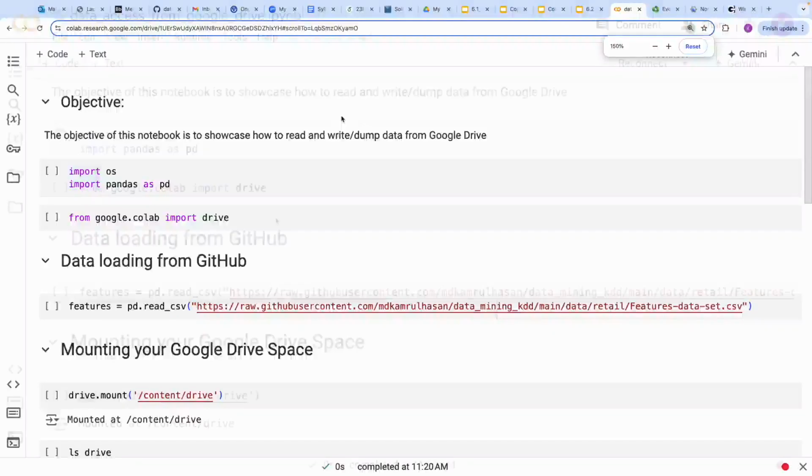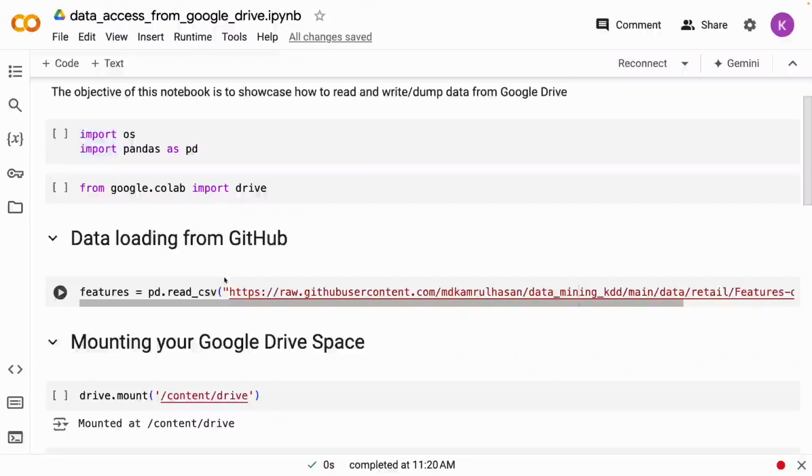Okay. If you recall, in all our notebooks, we were loading data from my GitHub repo. You will not have all your data in your repo, particularly when you are dealing with your own data. After learning the content, you will be able to write data on your Google Drive space and also load data from your space. So this will give you more flexibility doing your project.